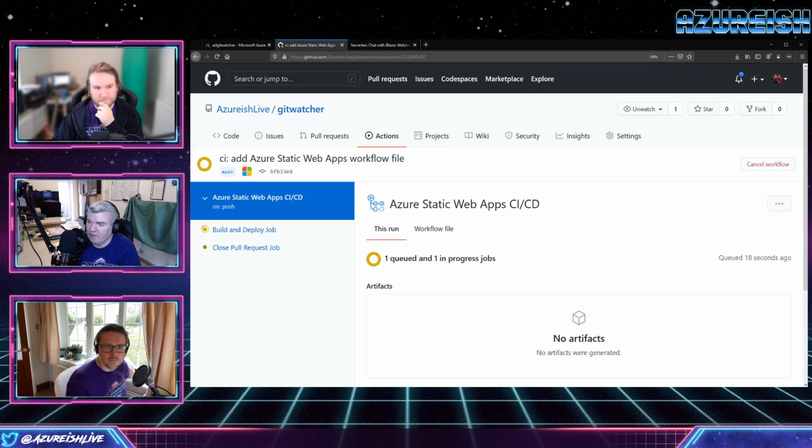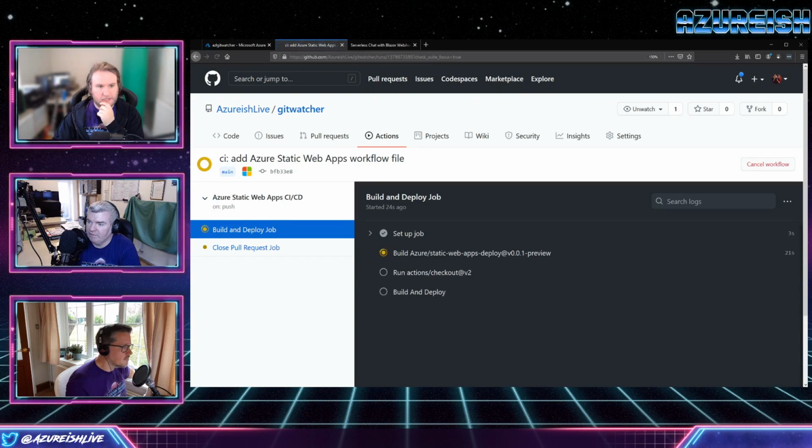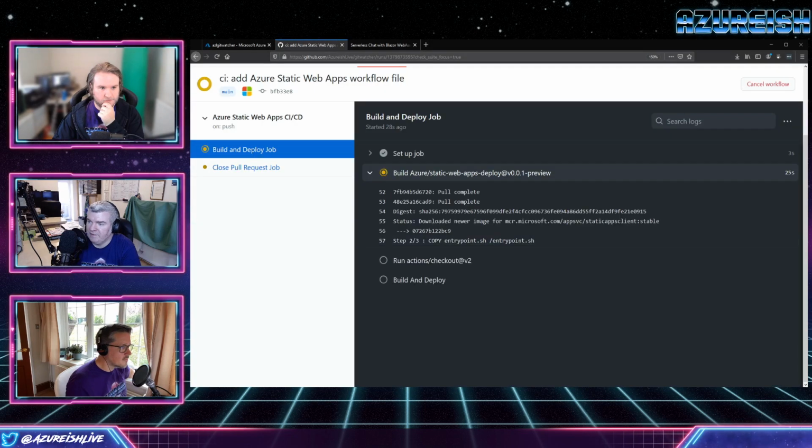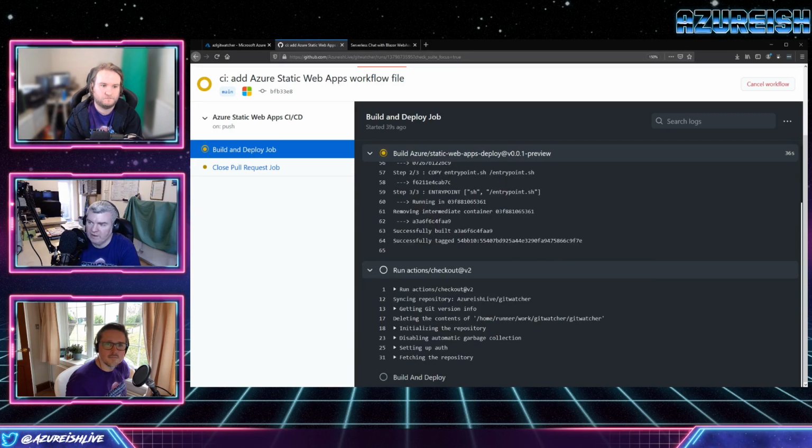What do you get for the logs? Let's have a look. Right now, it's a bit slow, but okay. So it's doing it in a Docker container. Yeah, that's how this works. If it's the same as how the web apps GitHub Actions integration works, then it's exactly how it does it.